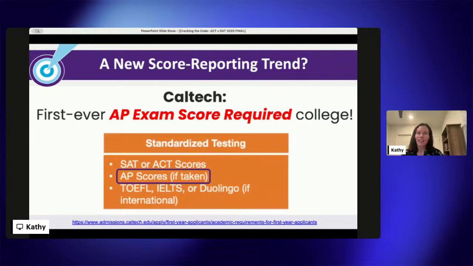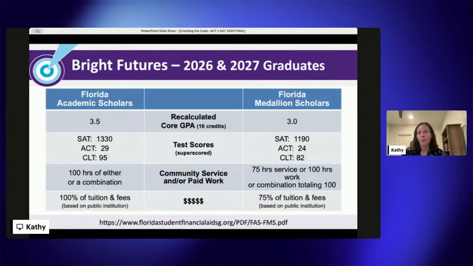One of the things that we are starting to see is sometimes colleges, new is Caltech, requiring AP exam scores. And sometimes colleges will say, well, if you can't provide an SAT or ACT, we would really strongly encourage you to send your AP results or any IB results. So sometimes if it's not required, it may be encouraged.